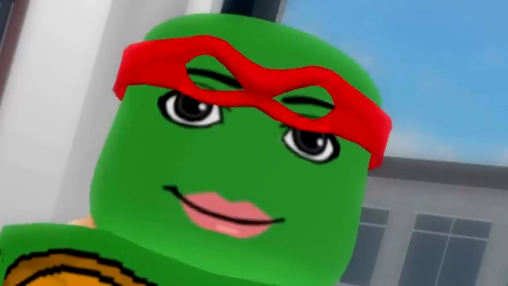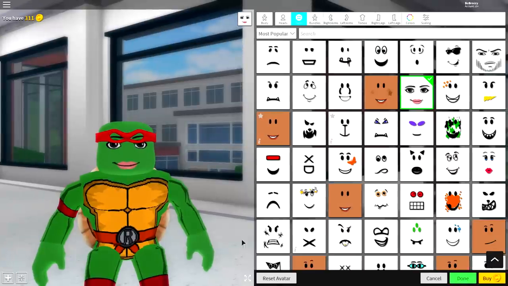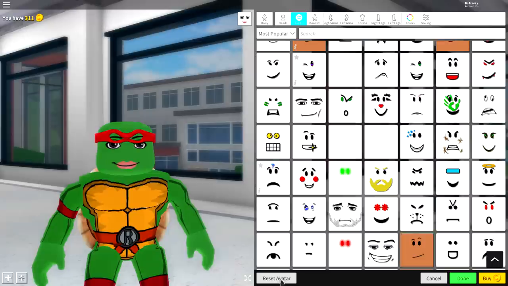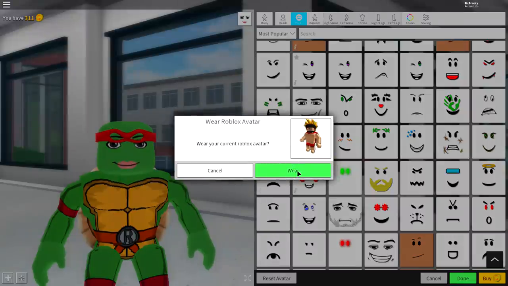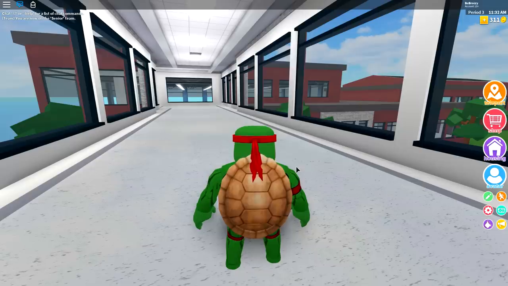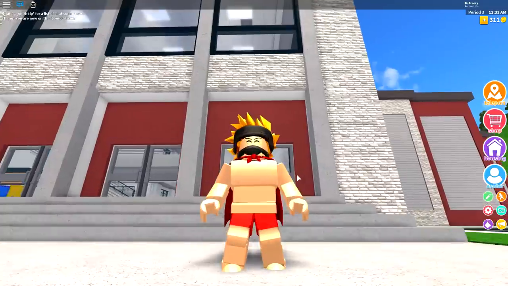Yes, guys, as always, the first step... Wait, what? What happened to my face? The first step, guys, is to click the reset avatar button at the bottom of the screen, which you will see right there. Click that once, and then click the wear green button on the screen right now, and it will make you your original avatar. Just like that. Hey, Mom!